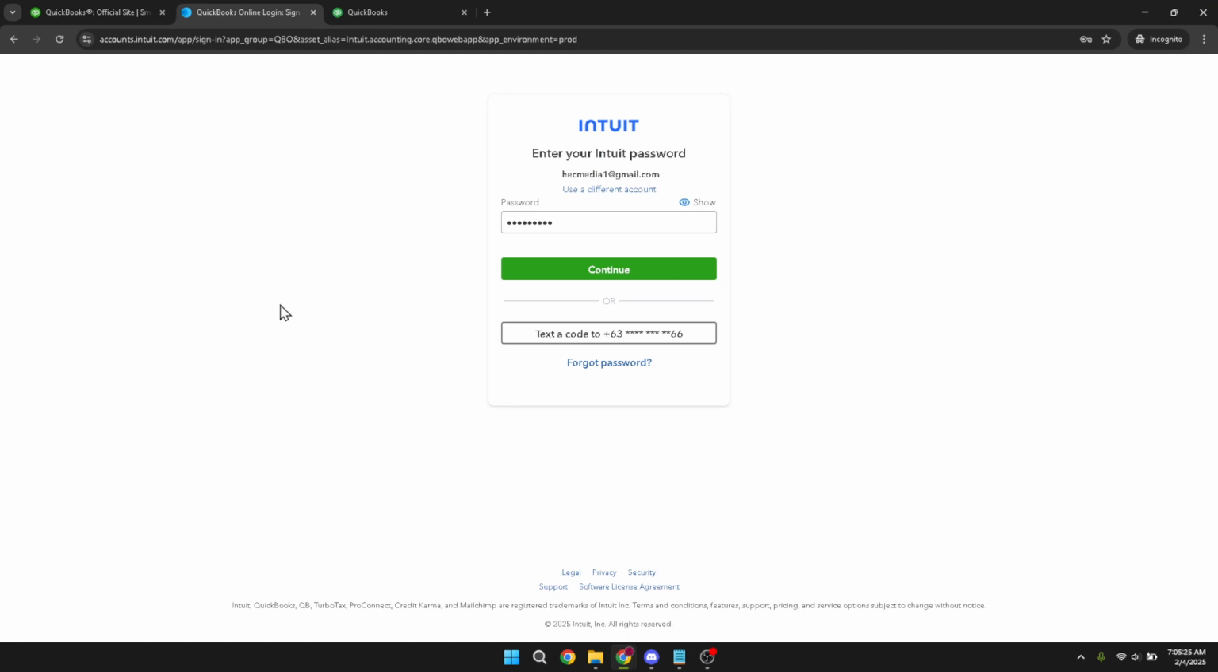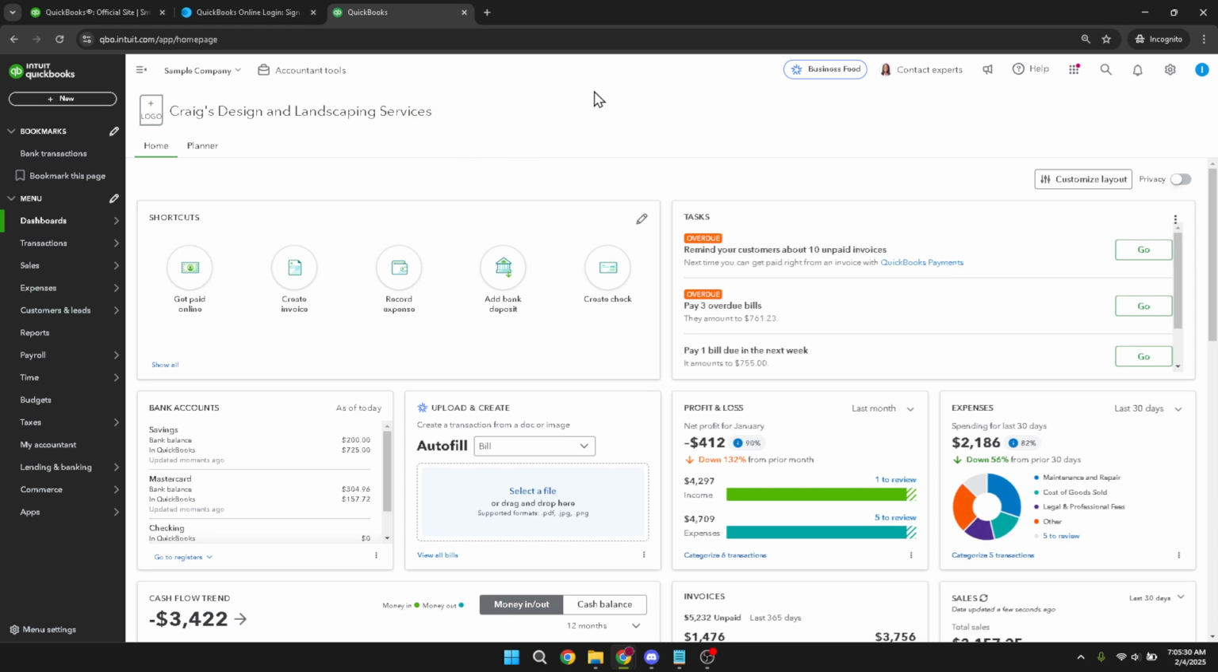Once you've chosen QuickBooks Online, you'll see the familiar fields to input your credentials. Go ahead and type in your username and password. As always, security is paramount, so ensure your password is strong and that you're in a secure network environment while entering these details.